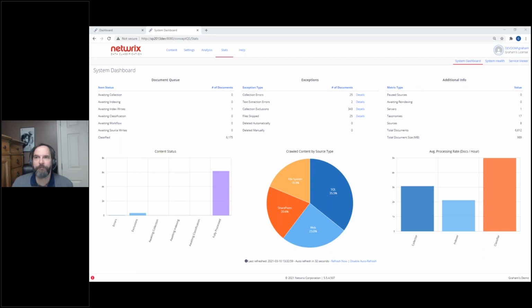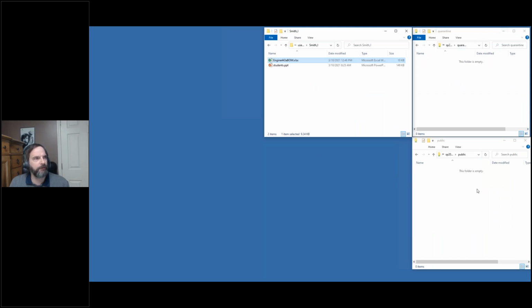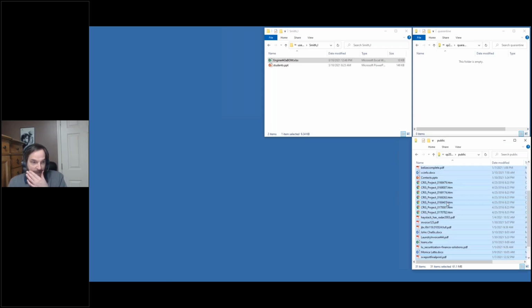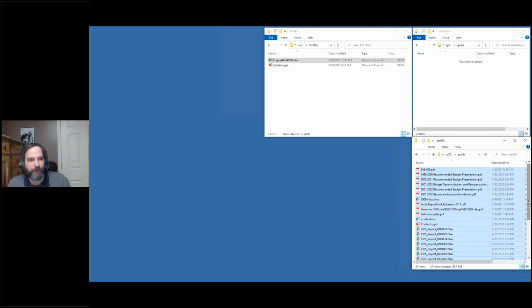Okay, so the question we're coming to is what do we do about these sort of issues? What I'm going to quickly show you is I've mocked up a similar sort of environment to Scott's. I'm going to take a bunch of random documents and put them in my public folder. Netwrix Data Classification has been configured and it's watching all of these folders.